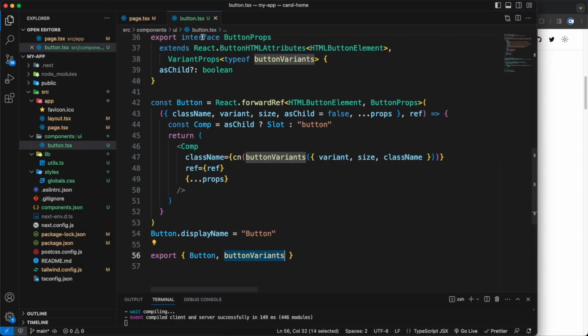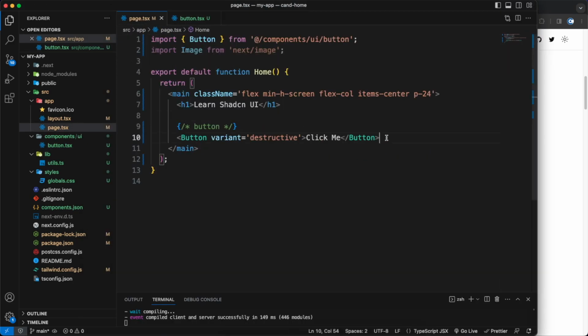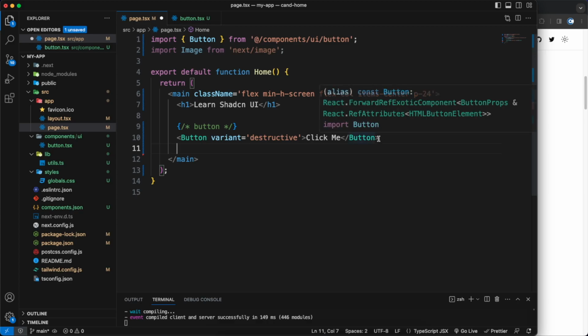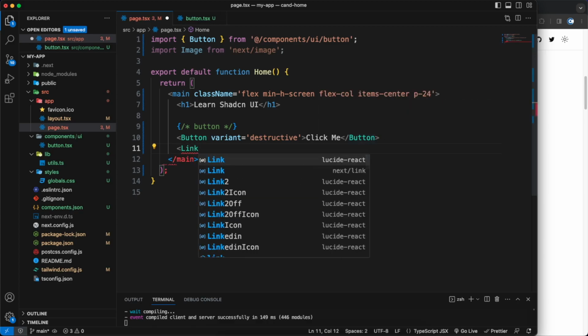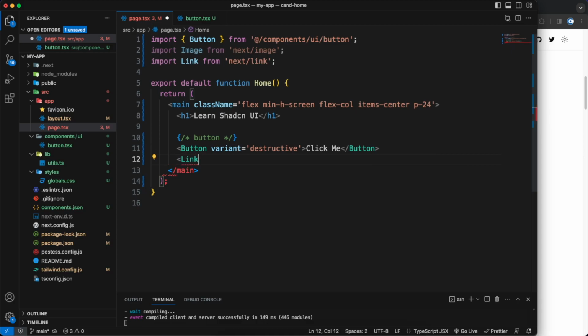This is great. So let's go back to the page here and I'm going to create a link here. So let's do that. Link. The Link is going to come from next/link. And for this link, I'm going to say, let's do go back to home. Just something like that.